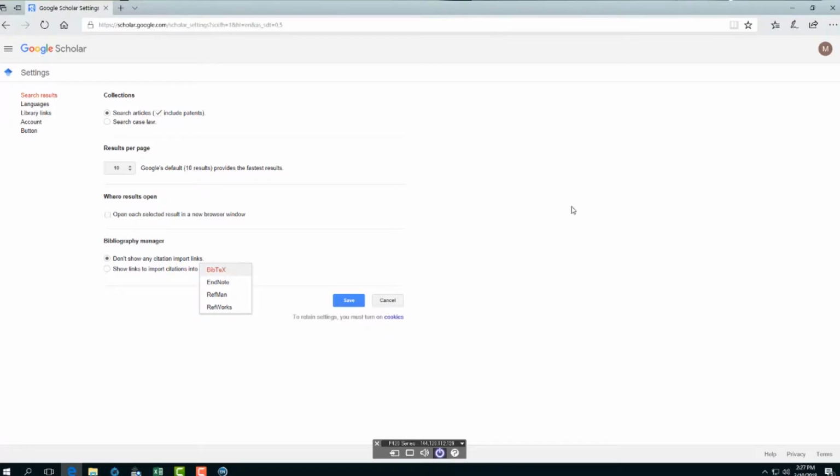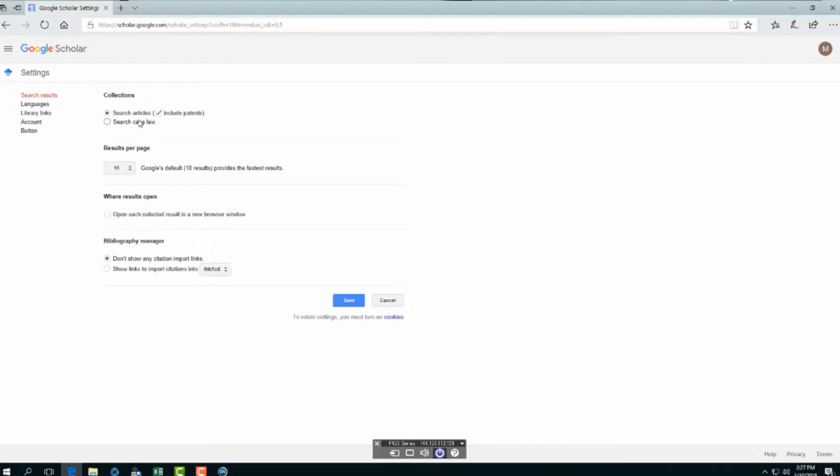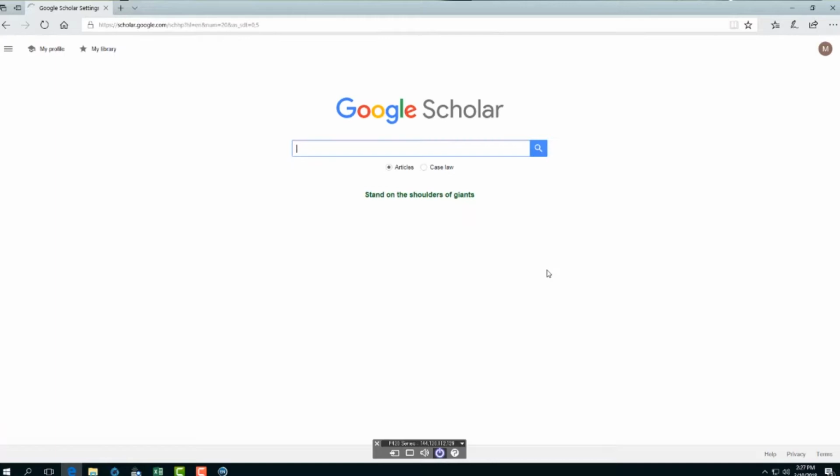You want me to do that again? Okay. Google Scholar. Click on the 3 bars, go to Settings. Change your bibliography manager to EndNote. Okay, once you're done, you can click Save, or you can also change the results per page as well. Okay, 10 or 20 results in your Google Scholar. If you wish for your results to open in a new browser, you can do that. Click that option. Once you're done, click Save. Now, I want you to run a search using Google Scholar.